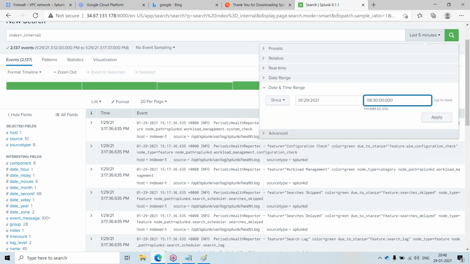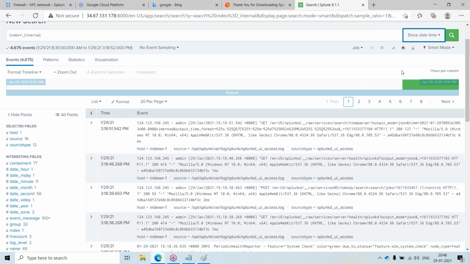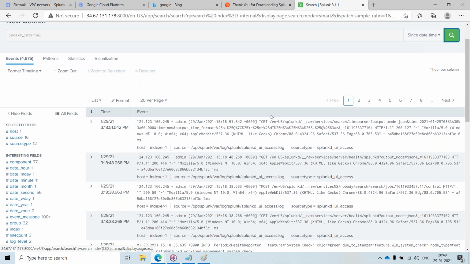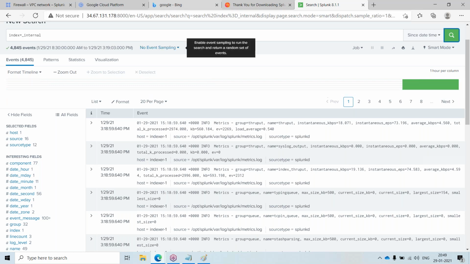Okay, and I have to click on apply. So I will be able to see the logs starting from 8:30 to whatever the time it passes. Like if at 9 o'clock I click on search now, I will be getting the data from 8:30 to 9 o'clock. If I click at 10 o'clock, then I will be able to fetch the data from 8:30.